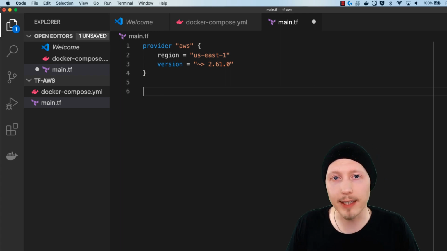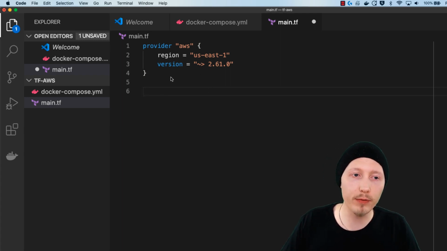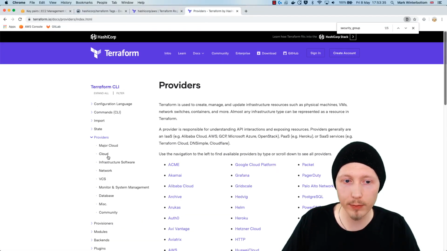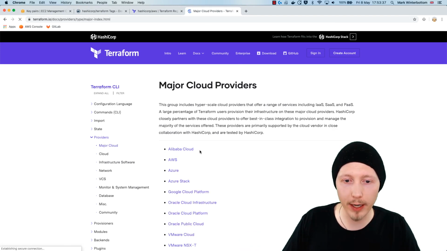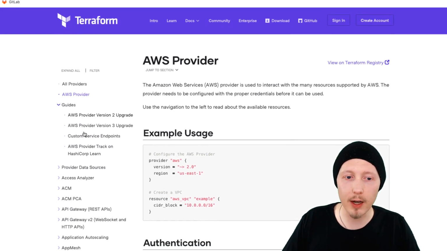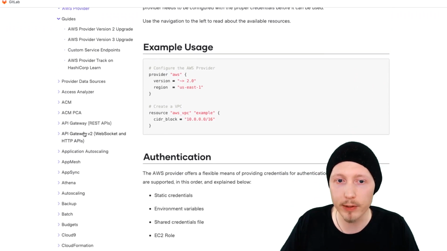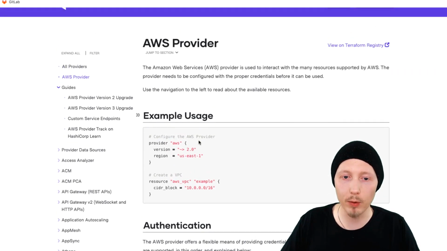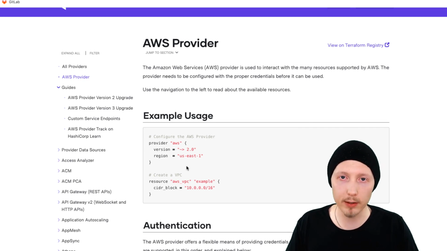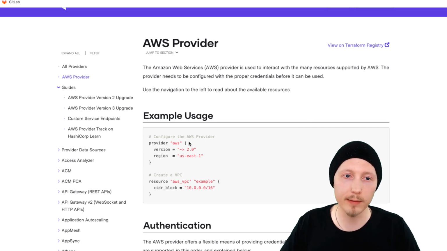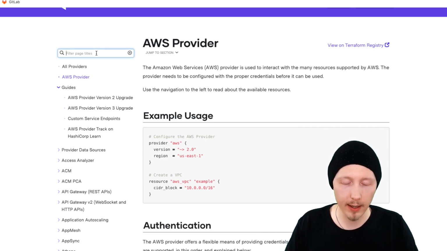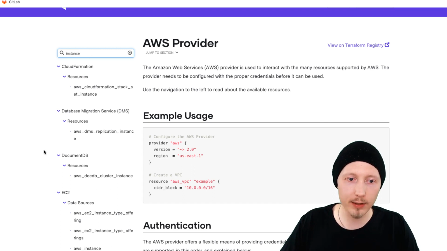Next, what we need to do is set up our actual instance. So once you've defined your provider, you can go to the documentation for the provider. So if I go over to the Terraform docs and click on Major Cloud, and I'm going to choose AWS, you can see all of the different resources that are available for Terraform. So this tells you what you can define in Terraform that it will create in AWS, or it has all of the details about all of the different configurations that you can put in your Terraform for the different AWS services. So we're going to be using EC2 instances. So in the filter here, I'm going to type instance, and this will allow us to filter to EC2.